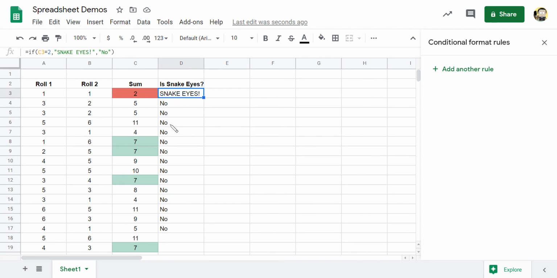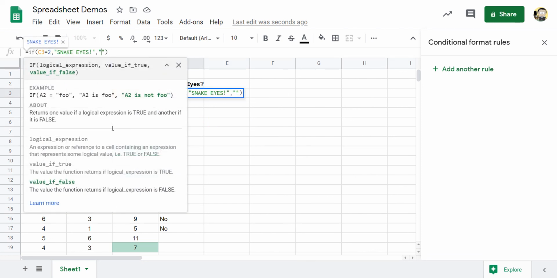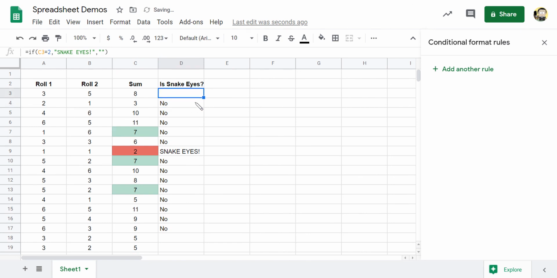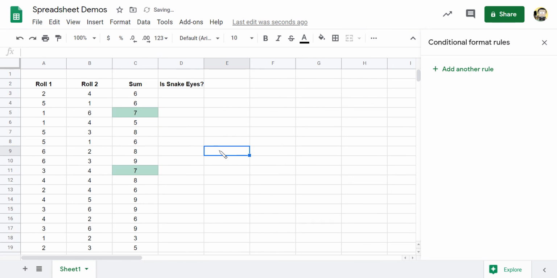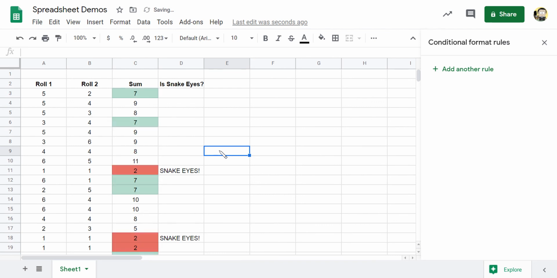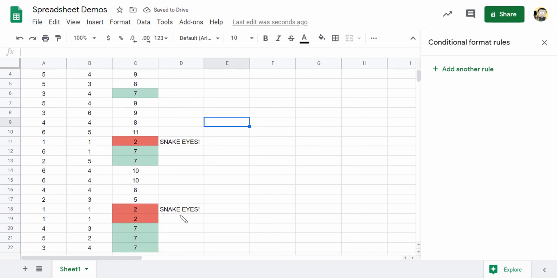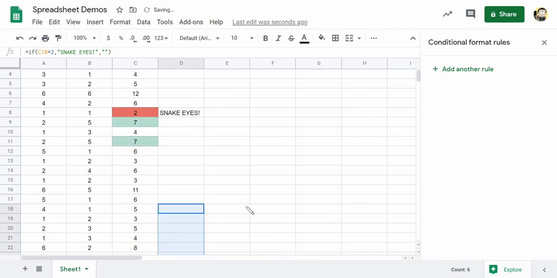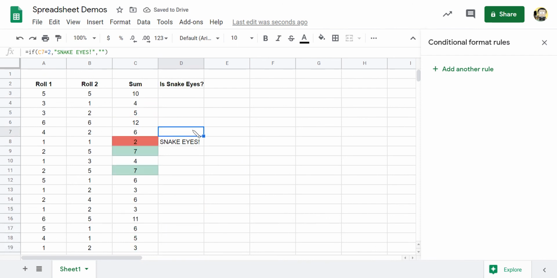Now, as a matter of fact, I don't have to have it say no. I can have it be an empty string so that it won't say anything if it's not snake eyes. And we can just go through this just to get a couple more iterations. Snake eyes. I probably should have done 7 because 7's a lot more likely. Oh, there we go. Snake eyes. Now, I didn't get a snake eyes here because I didn't copy the formula down, and I would have had to have that copied down. But now that I copy it down, it's going to change everything.